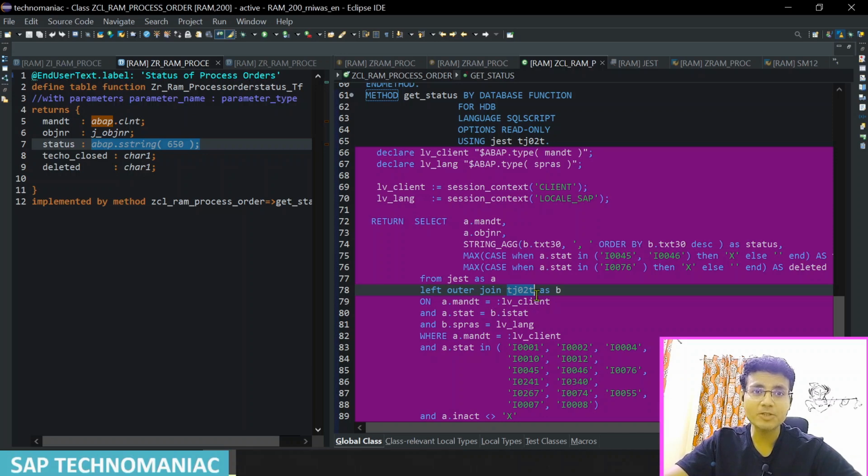But here we have to make sure that whenever you do the join or put the where condition, you have to put the client field. Because if you don't put the client field, this is running on the database level, it will fetch all the client data. So you mandatorily have to put the client field in the left outer join as well, and mandatorily on the where condition also. So here you basically put b.mandt.